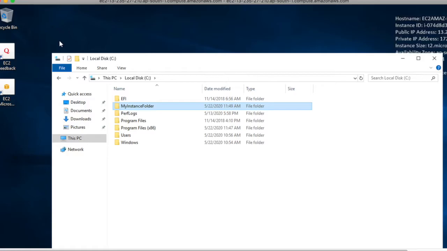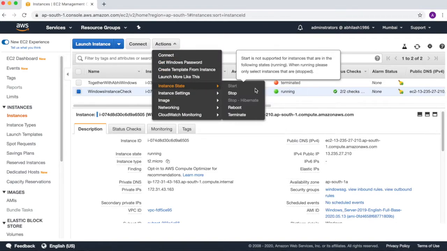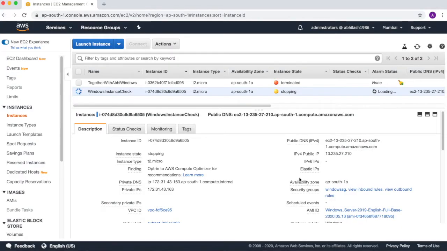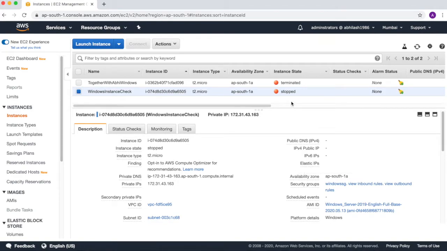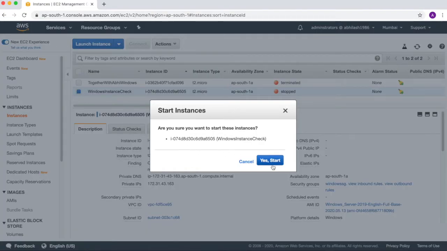Okay. Now we are going to stop this machine. So we are going to go back to the console, go to Actions, Instance state, and stop it. As soon as it gets stopped, it says ephemeral storage of your instances will be lost. So that is the expectation. When we stop it and restart this machine, we will see whether the folder that we have created still exists or not. It takes some time to stop. Let's go and start it again. Instance state, start, and yes, start.